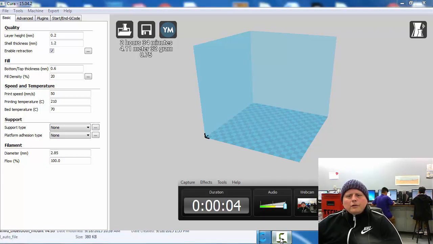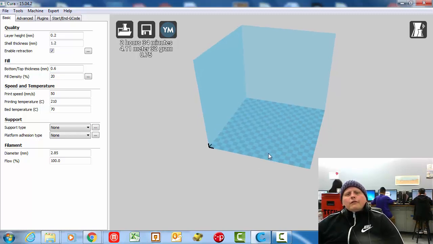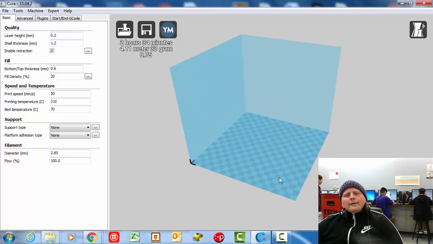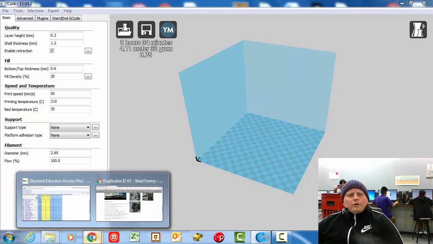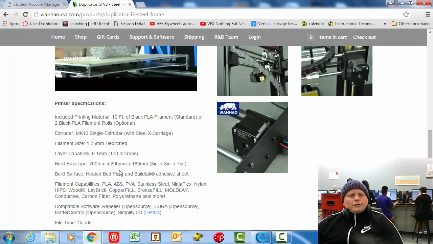Alright, so this is going to be a video that will teach you how to set your copy of Cura up so that you can get slicing and printing. This video is made for a friend of mine who needed help with a Wanhao Duplicator i3. Your printer's obviously going to have different stats than this, and there might be some real differences.